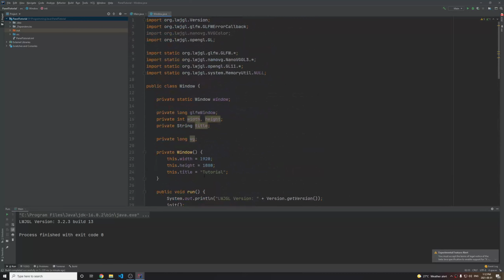And now we need the color to use, and I'm pretty sure you don't need this in C++, but for Java you actually have to have this.